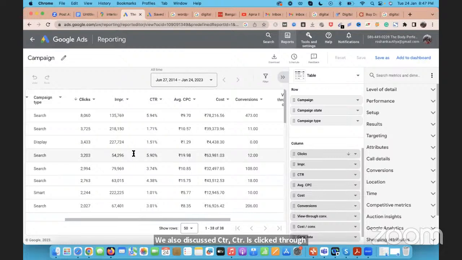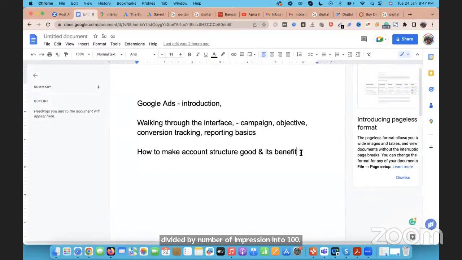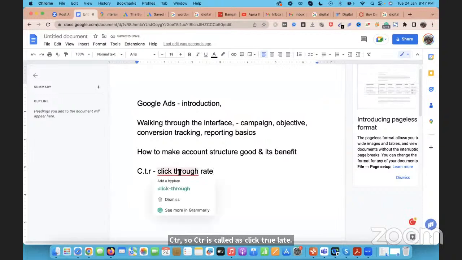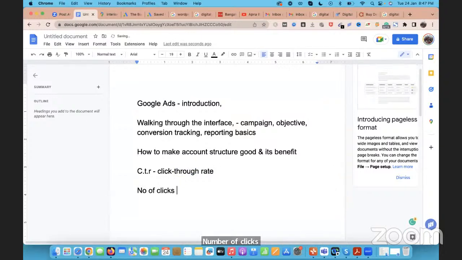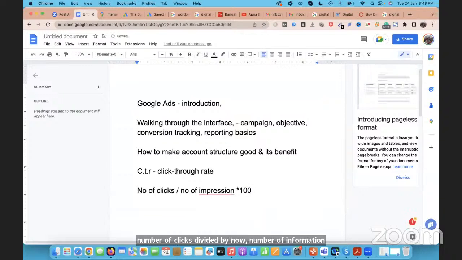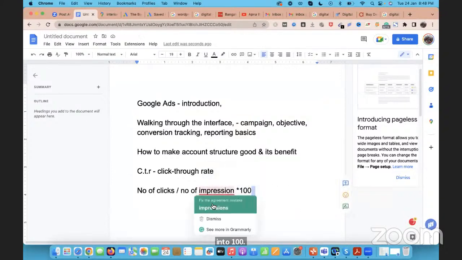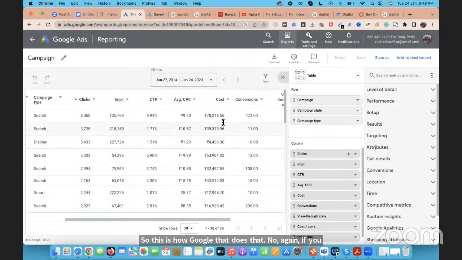So how do we calculate that? CTR is called click-through rate. It is the number of clicks divided by the number of impressions, into 100. That is how Google calculates it, guys. Number of clicks divided by number of impressions into 100. If you do the mathematics, you will get the same result here, the same CTR.